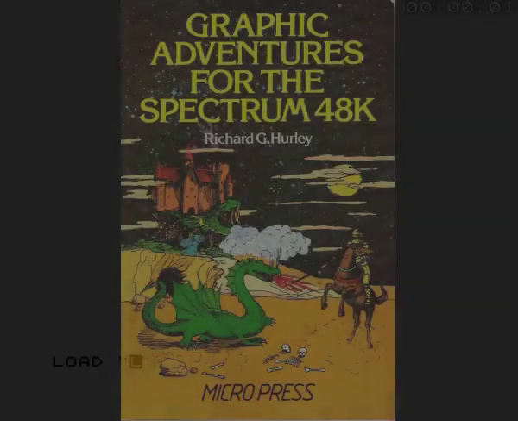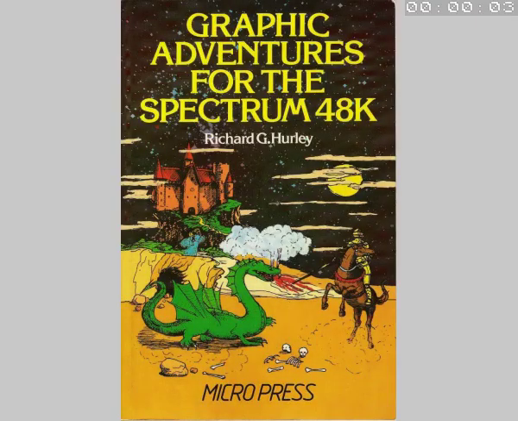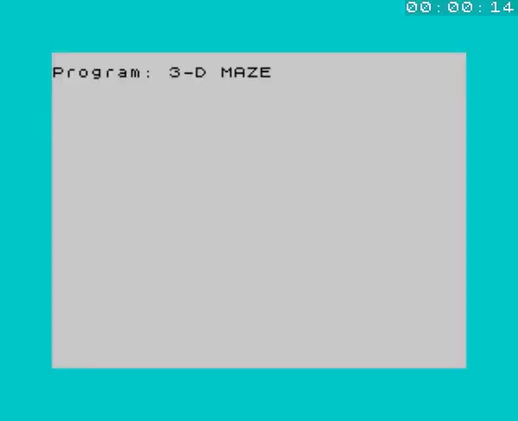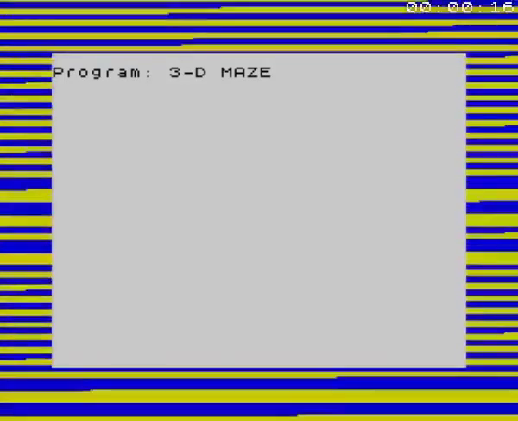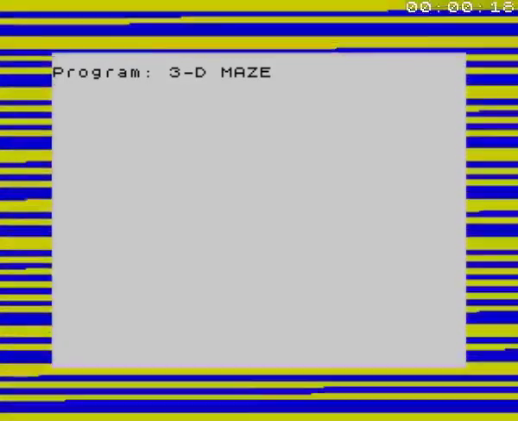"3D Maze" from Graphic Adventures for the Spectrum 48K. There are no user-defined graphics in this program, as the high-resolution plot and draw commands have been used. The main section of the game has been written entirely in machine code, which makes for a much faster game. The machine code being a series of numbers, which must be entered into high memory using the loader program.